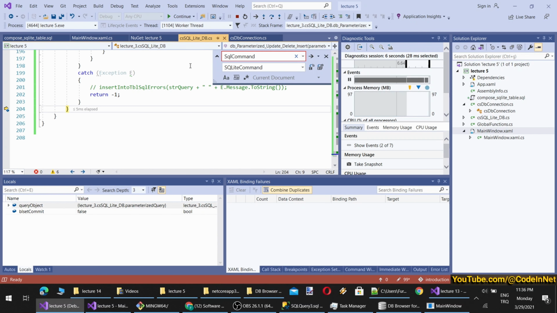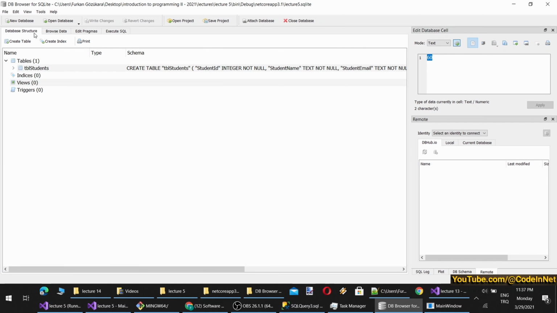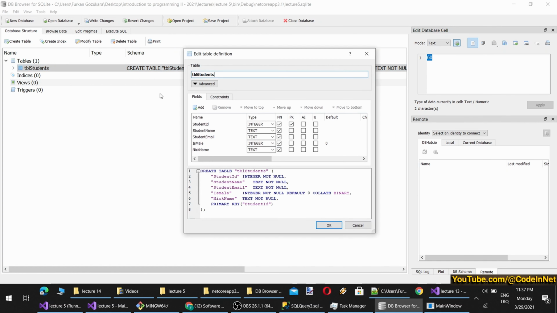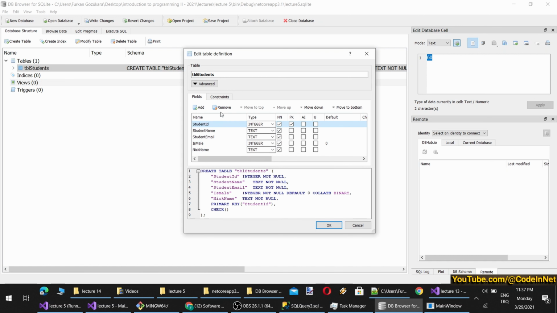I'm removing breakpoints. And now it is adding both our, you see, whenever I refresh it, it is increasing. See, modify table. Okay, there are constraints, primary key. There is, okay, we can add unique and we can add check. And I wonder if we can define an index on this.